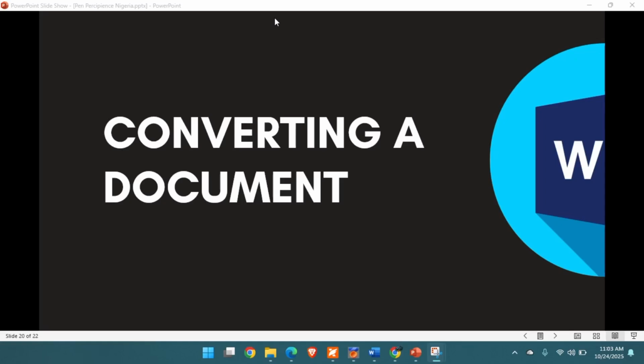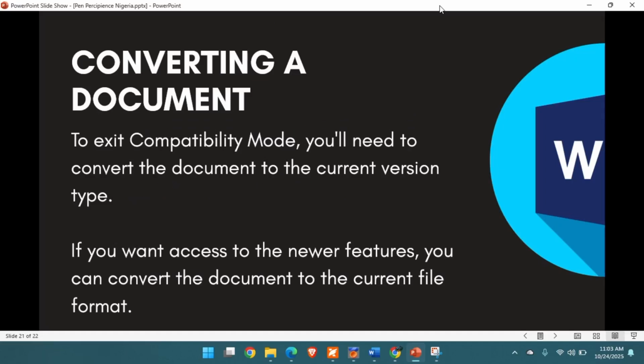Converting a document. To exit compatibility mode so as to enable all the features in this new version for use on the document created in the old version, you will need to convert the document to the current version type. If you want to access the newer features, you can convert the document to the current file format.